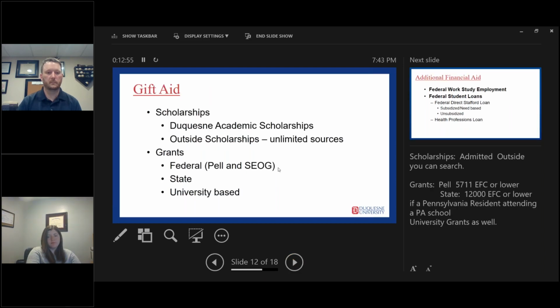Now, taking a deeper dive into gift aid, the scholarships, like we said, in our school, in a lot of places, that's when you're admitted. That's what the admissions office looks at and says, we're just going to award this as a scholarship based on merit. There could be outside scholarships. There are scholarship searches like FastWeb, things like that. Locally, the Pittsburgh Foundation has a lot of outside scholarships that you could apply for.